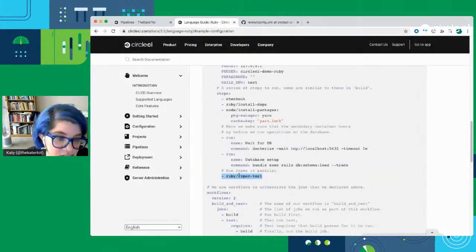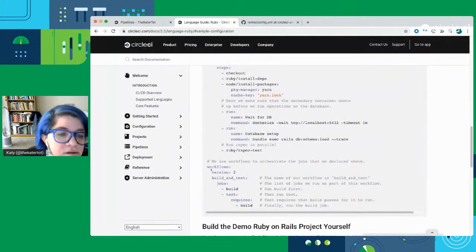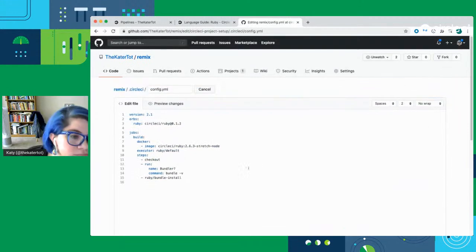So I'm just gonna copy this one line because I don't need a workflow for this because I only have one job. And well, I don't know. You know what? I don't know if I do, but I'm not going to put one in yet. I like to do things really incrementally.